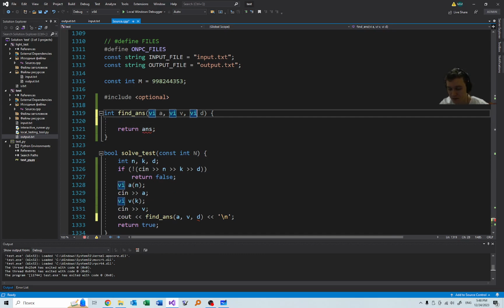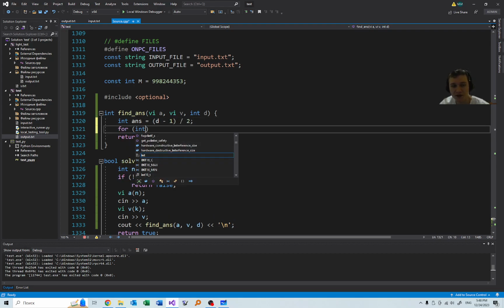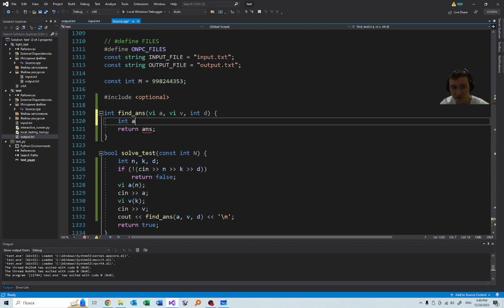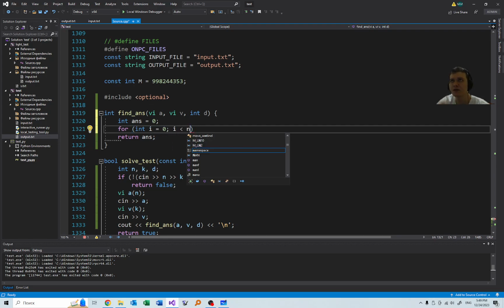So how to do it? First of all, I need to say that answer is d minus 1 over 2. But then I try to simulate the process. So I do some operation n times. Do I do it really n times? No, I believe I need to do 2n times.